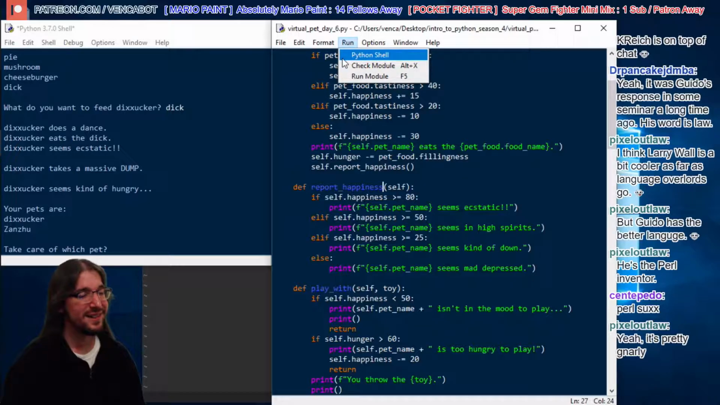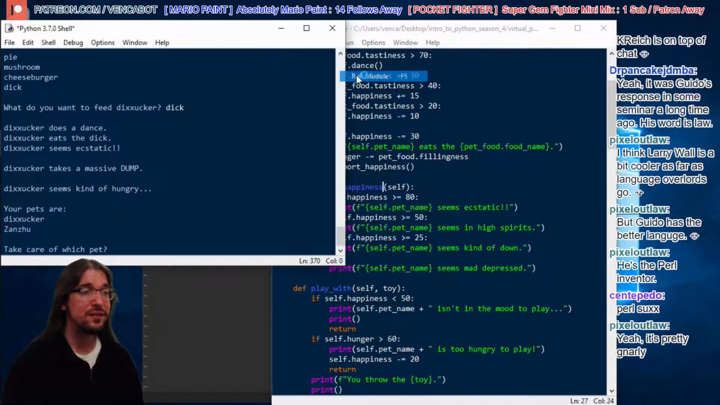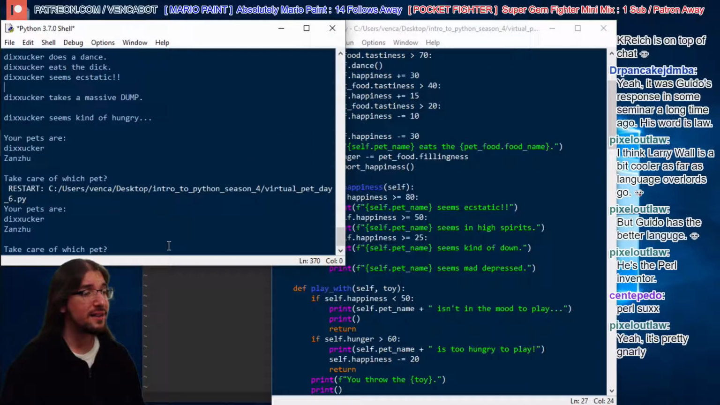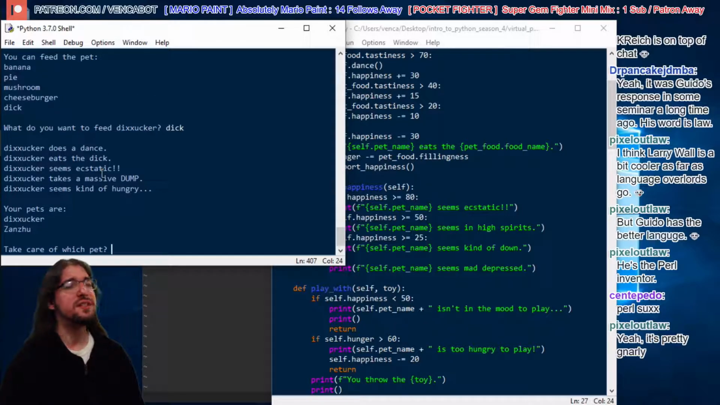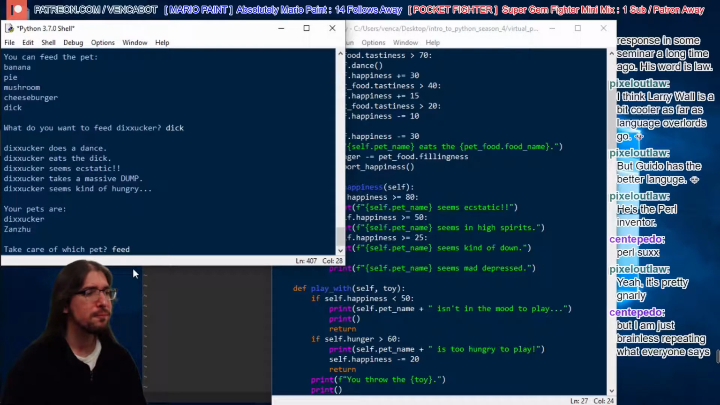Perl sucks. Yeah, it's pretty gnarly. I never used Perl. So I want to take care of Dicksucker here. I want to feed him some dick. Okay, so there. Now he does a dance, eats a dick, seems ecstatic, gets a dump, seems kind of hungry. Okay, cool. So I'm going to feed him again.